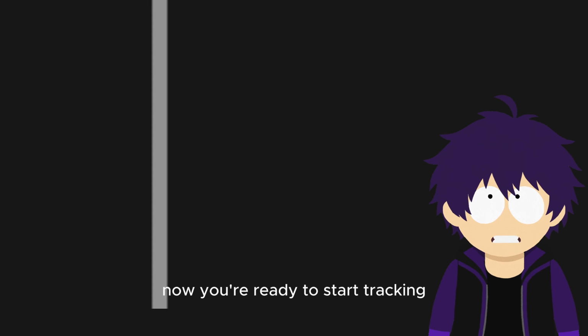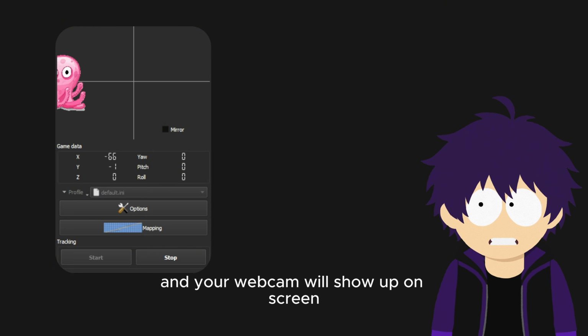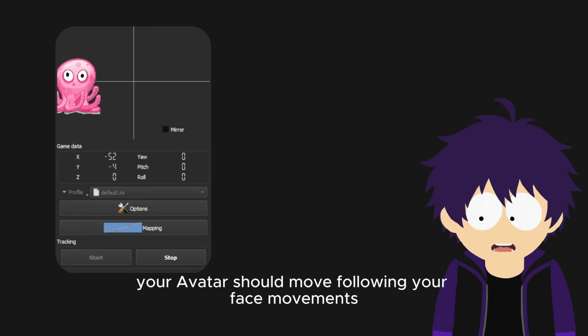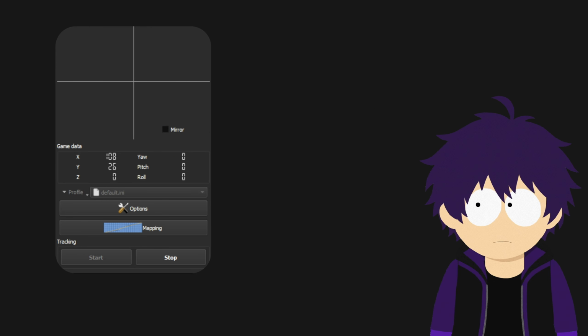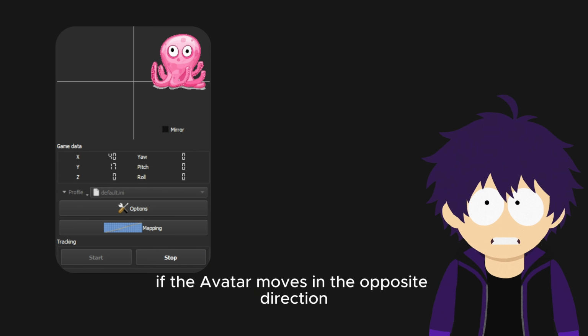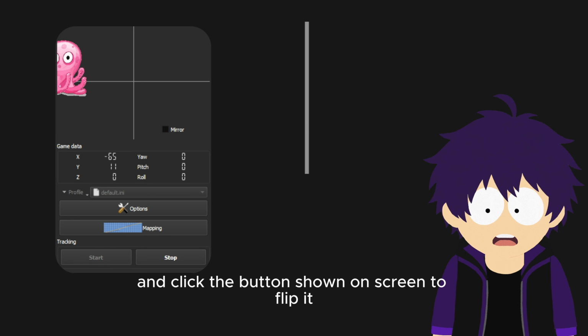Now you're ready to start tracking. Press the Start button and your webcam will show up on screen. Your avatar should move following your face movements. If the avatar moves in the opposite direction compared to you, you can go to Options and click the button shown on screen to flip it.